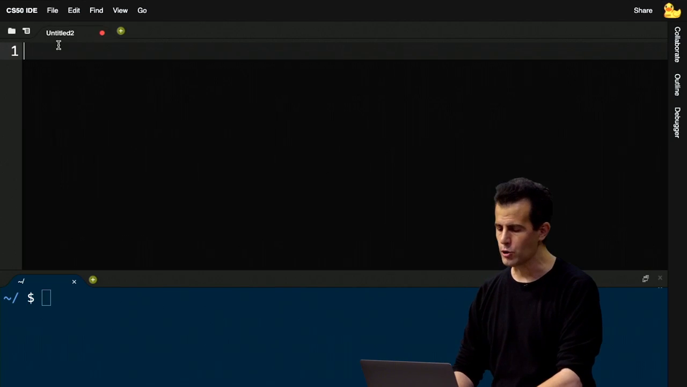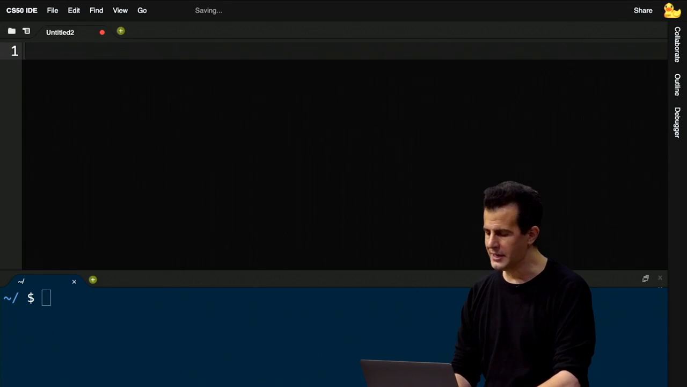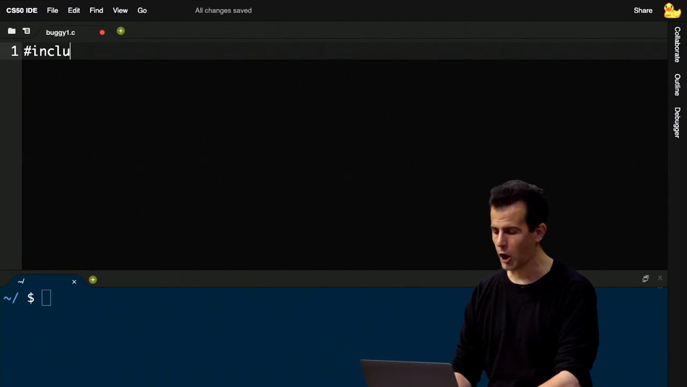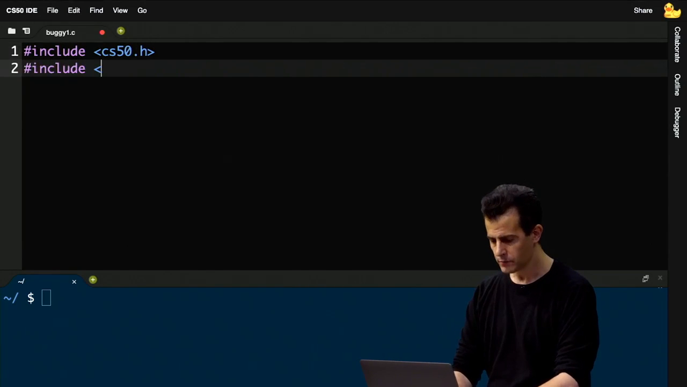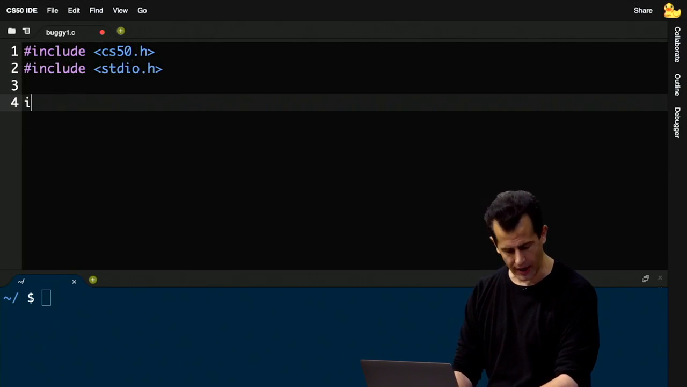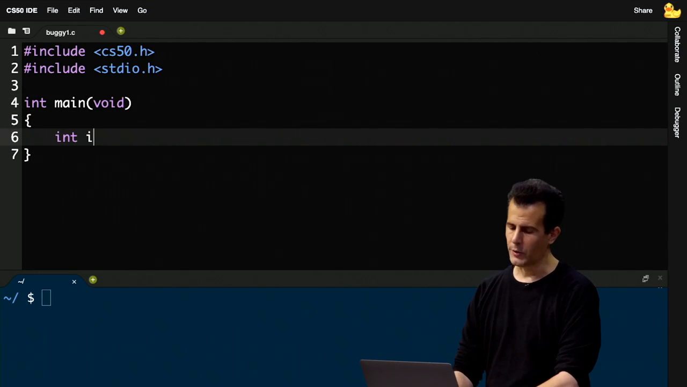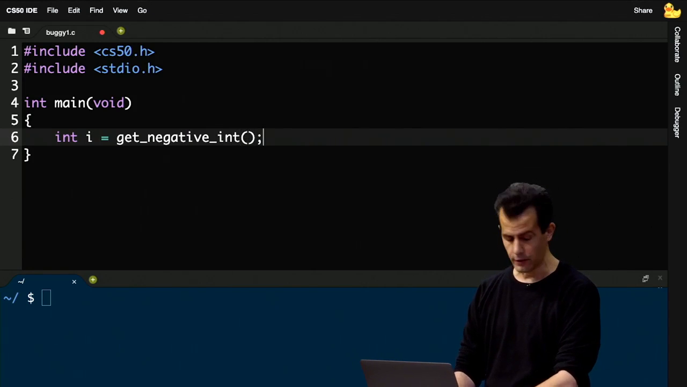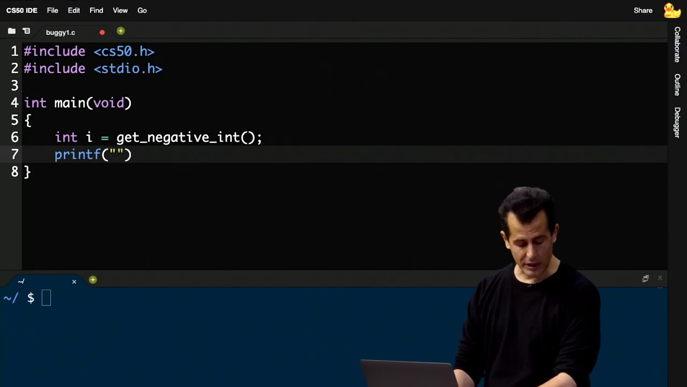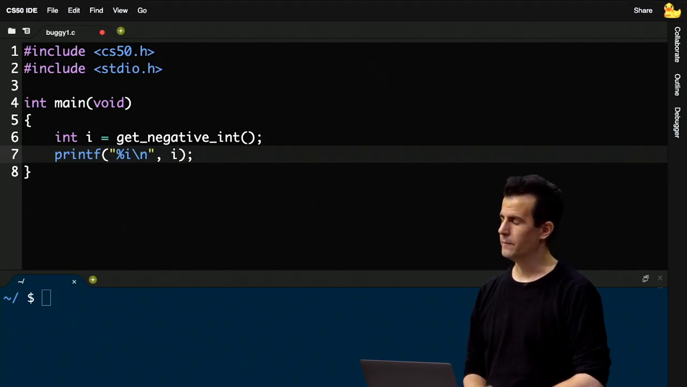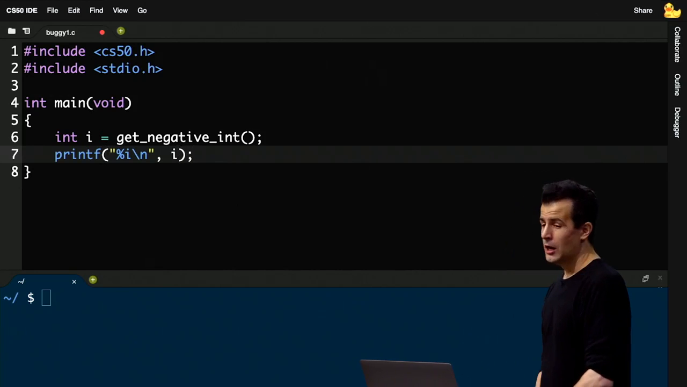I'm going to go ahead and create a new file now called buggy1.c. Again, it's going to be deliberately flawed, but I'm first going to include cs50.h this time. And I'm going to include standardIO.h. I'm going to do int main(void). And I'm going to go ahead and do the following. Give myself a variable called i. And I'm going to try to get a negative int by calling a function called getNegativeInt. And then quite simply, I'm going to print out this value, %i \n, i, semicolon.